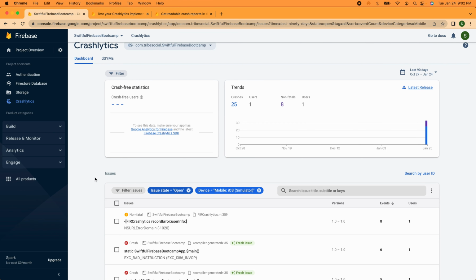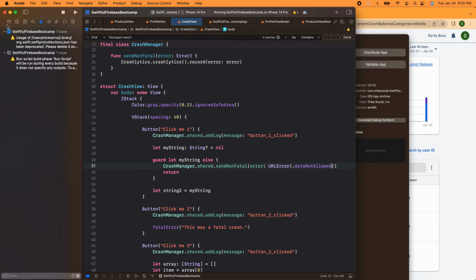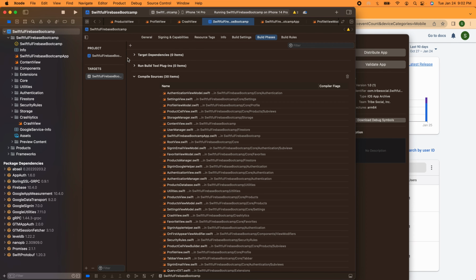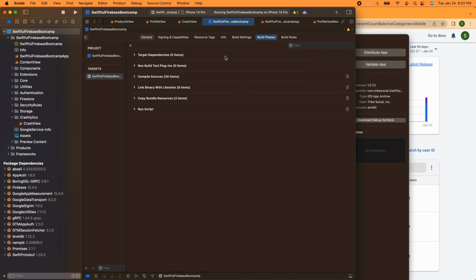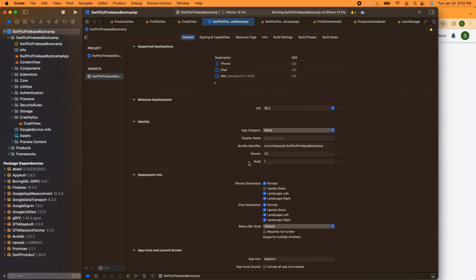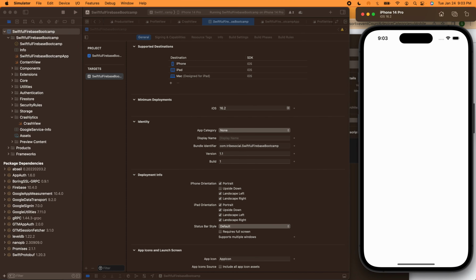And so if we go into our app and we go to the project navigator and we actually increment the build. So I can say here, go to the general tab. And so every time you push to the App Store, you have to increment your version number. And so let's say version 1.1 is the next version that we are going to release, right? And I will build and run this.